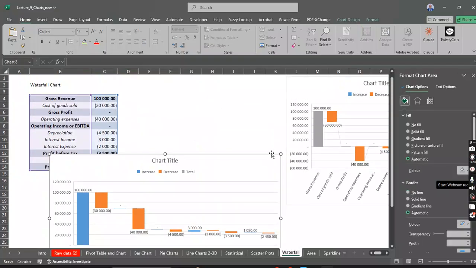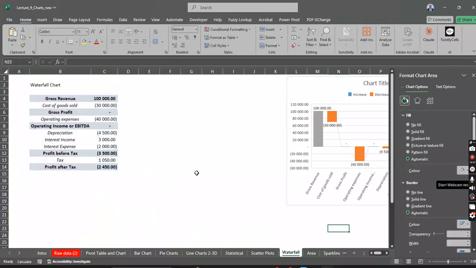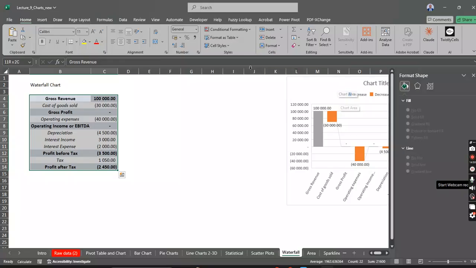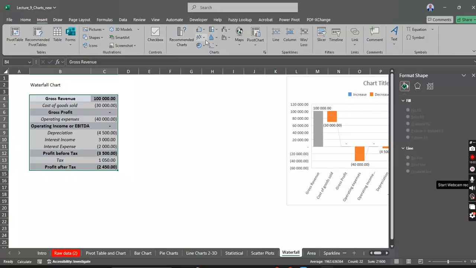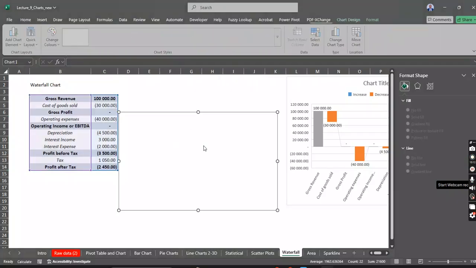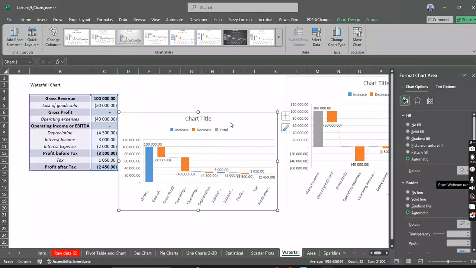In finance, the waterfall chart. Suppose you have your balance sheet or your income statement or a profit and loss statement, right? You can visualize this using what? Using a waterfall chart. This is the waterfall chart. Right? You can see.